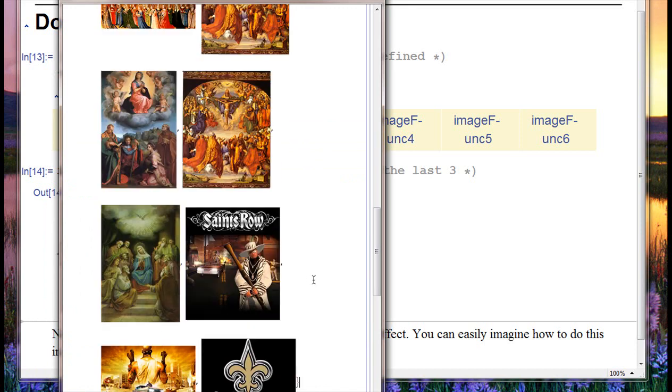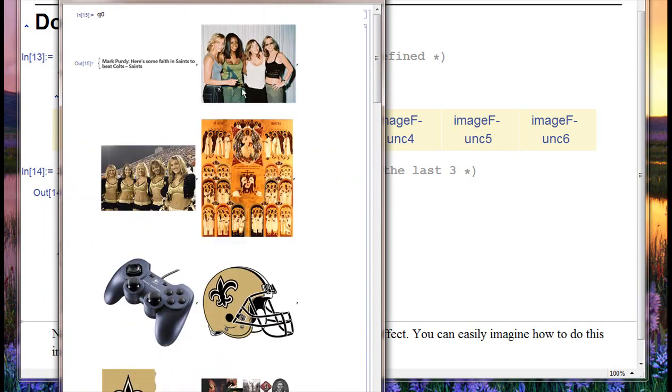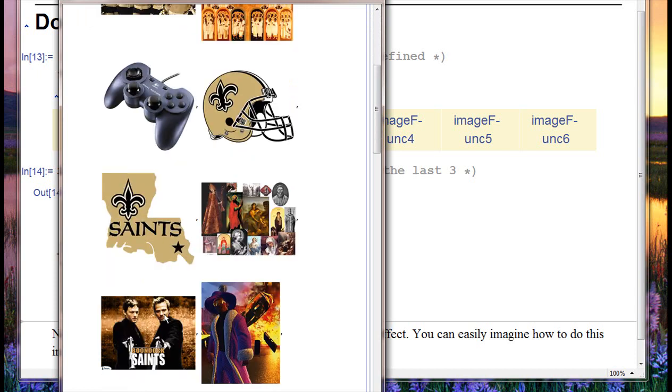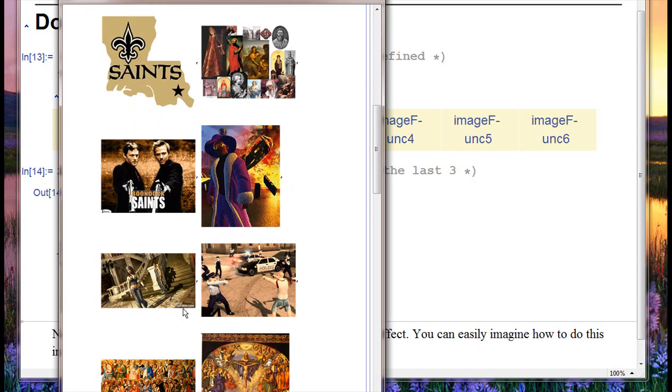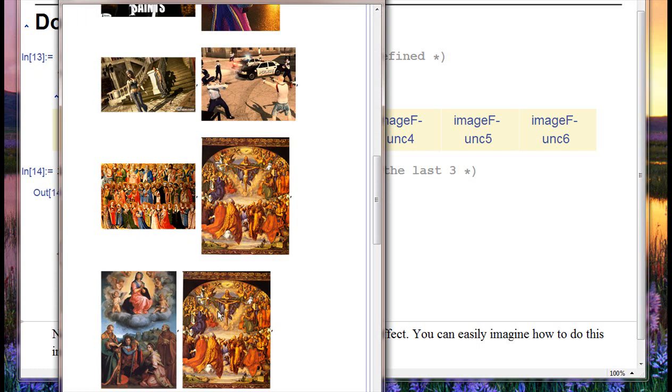And here's all these image files. Here's a couple of girls. Here's a church scene. I was playing with the gamepad today, so I brought that into this. It was very easy to do. The Saints helmet. Here's the Saints logo over the Louisiana. Here's a church scene. Here's some movie about the Saints. Here's some game about the Saints. I think this is a game. Then here's some religion posters. Here's some more religion posters.